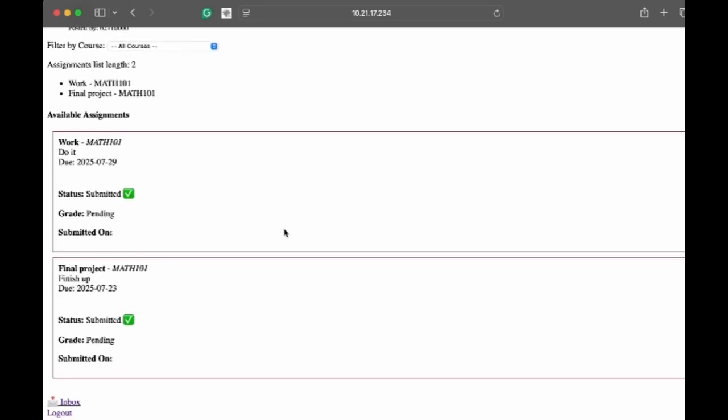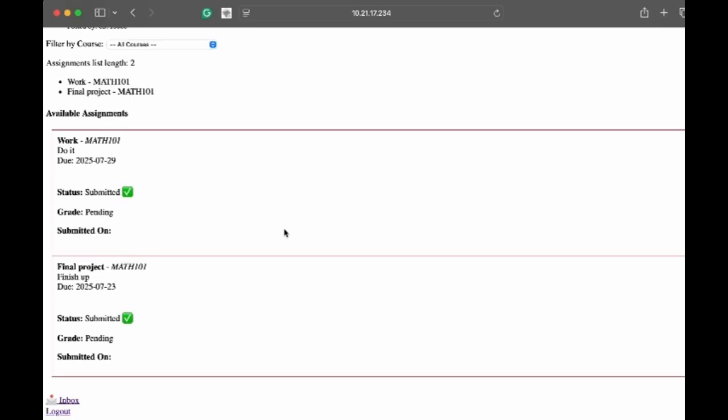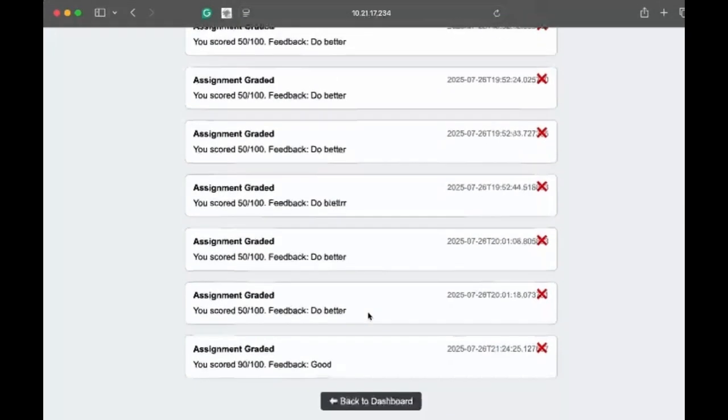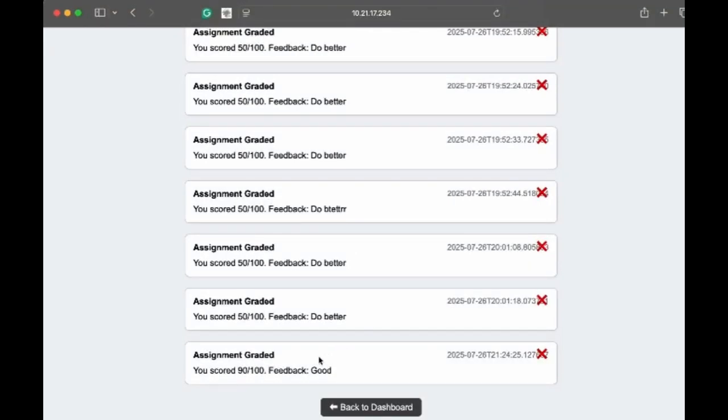Behind the scenes, the route fetches all submissions matching a given assignment ID. Once submissions are listed, each comes with a grading form. Faculty can enter a numeric score and submit it. The Flask route captures the grade, updates the grade field of the corresponding submission in the submissions JSON, and then saves the changes. Students will see the graded submission reflected in their inbox.